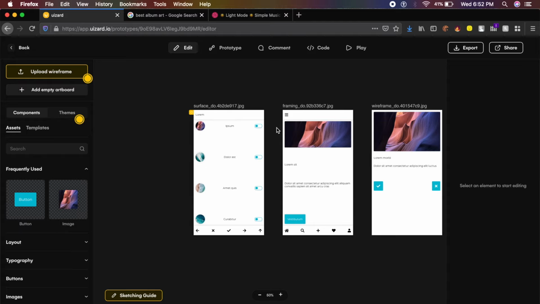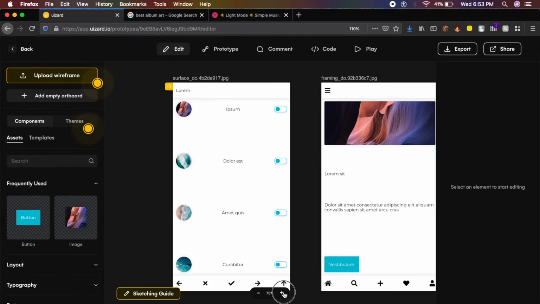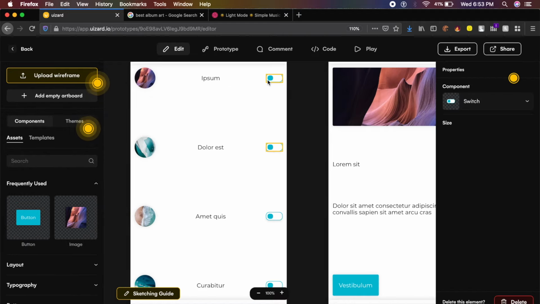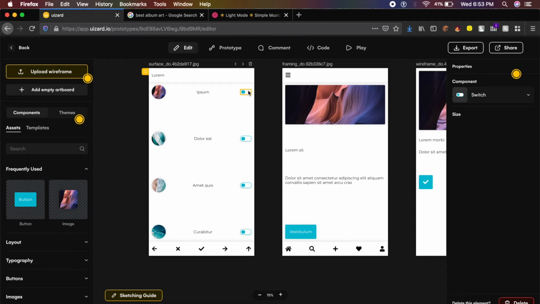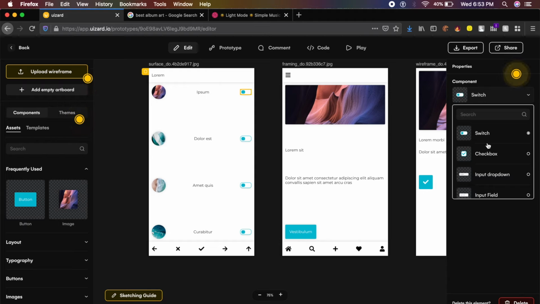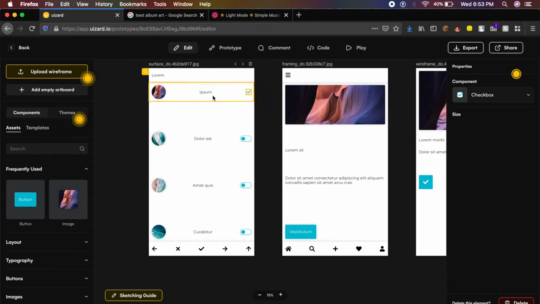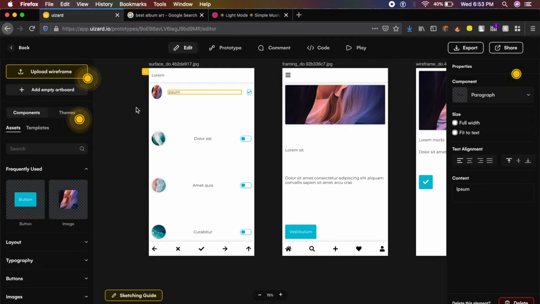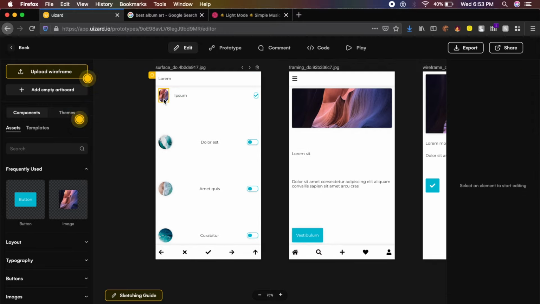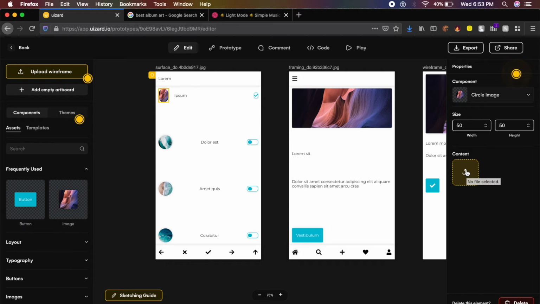Now, as you can see, it has basically imported a basic UI design right here. I can zoom in and all the components are ready for us. We can basically select an element which we like and we can change the size, we can change what element this is. So if you want to change switch to checkbox, it'll do that almost immediately. Even for the text, we can set full width or fit to text. As you can see now, it's changed the way it looks. It's put it on the left, which looks much better. You can also upload and change any image that you want.